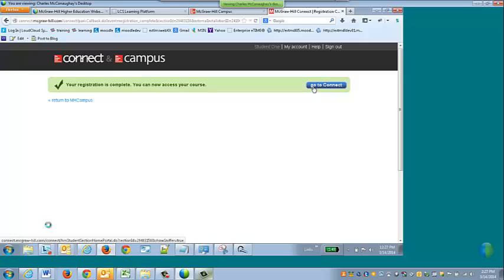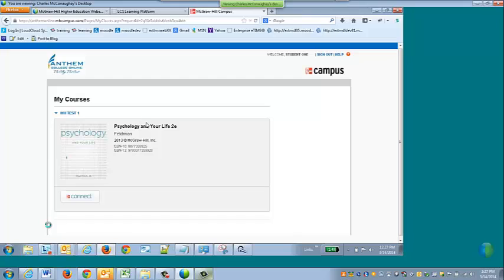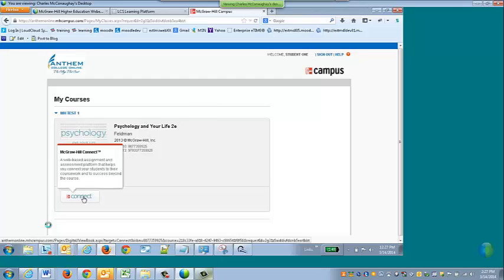Now, if you click return to MH Campus, we'll go through and do the same thing. So basically, they would just click on their campus link. It would take them to this page. They click on connect, and it'll take them right into their section.